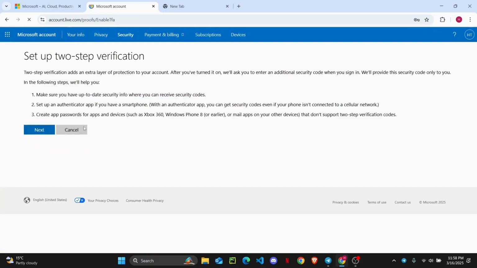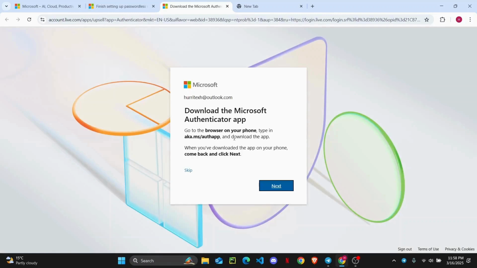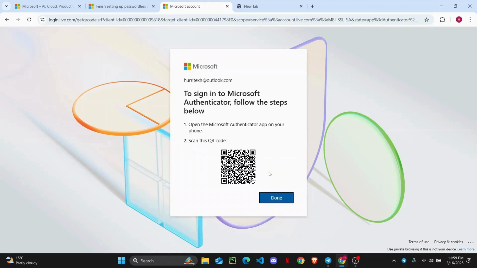So click on this turn on option, click on next again, and then from here you could choose the Authenticator app. So click on get now. And after you've done that, you will be able to download the Microsoft Authenticator app for your browser. So click on next. And now you can scan this QR code to add your account to your Authenticator. And that's how you do it.